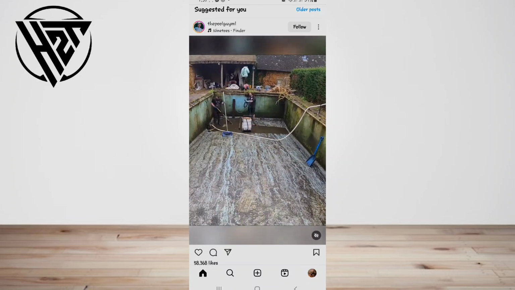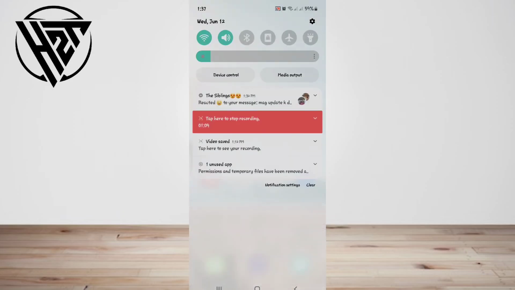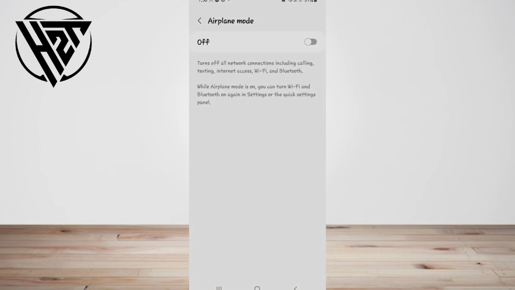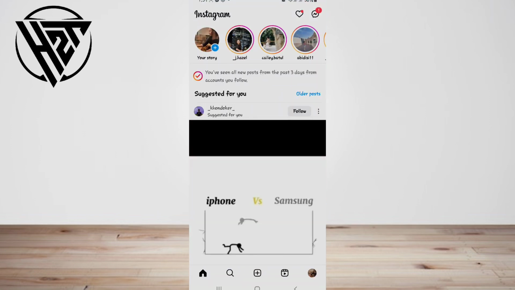Open the Instagram, access your device settings, and enable airplane mode. This mode disables your device's internet connectivity, preventing it from establishing a connection with Instagram servers. Then navigate to the Instagram story you wish to view anonymously. Tap on the profile picture of the user whose story you're interested in.